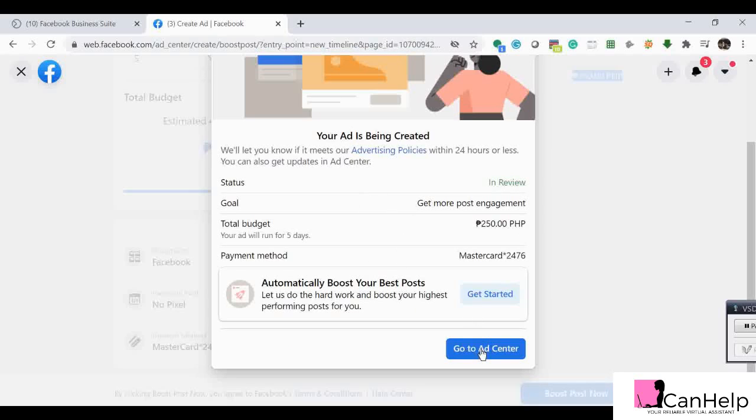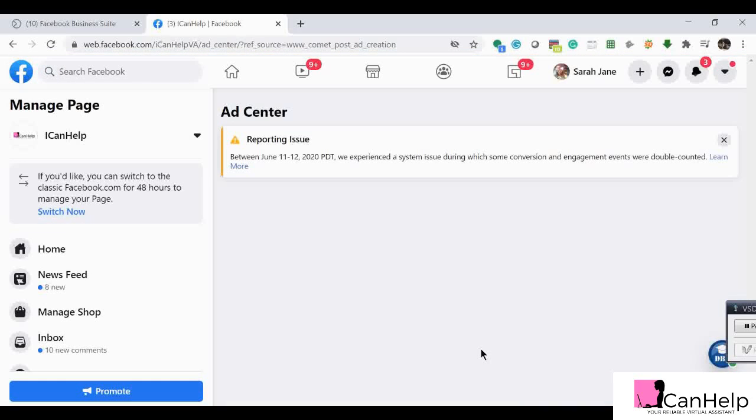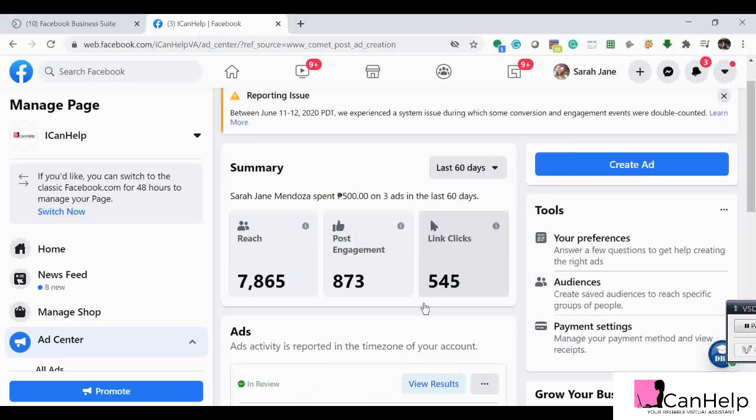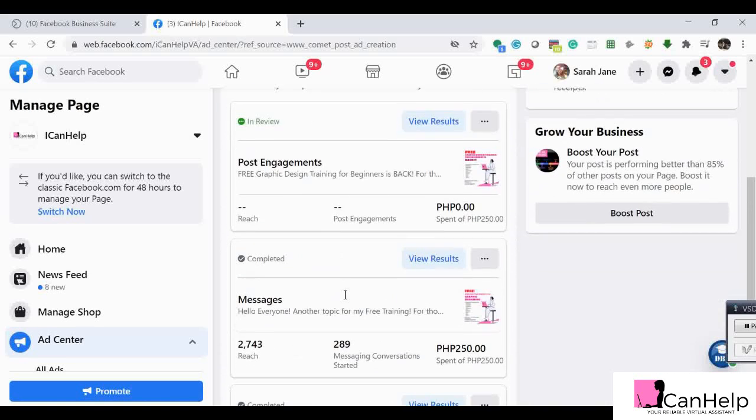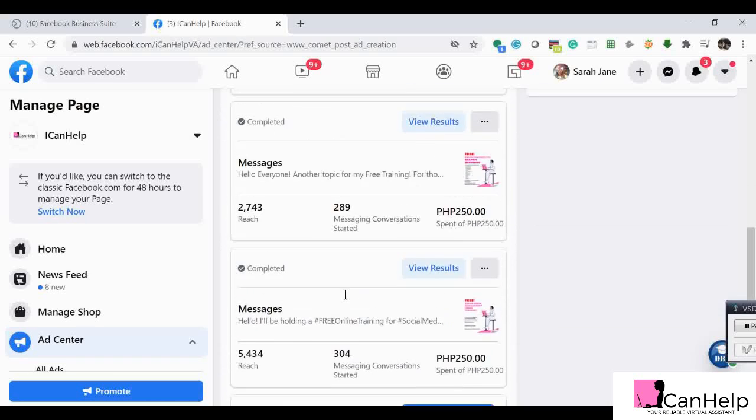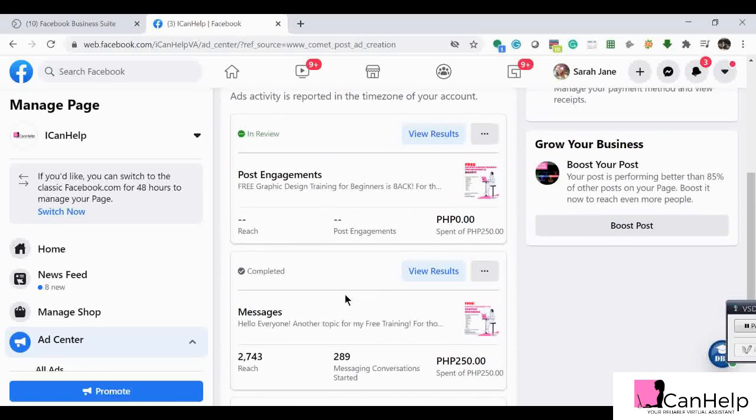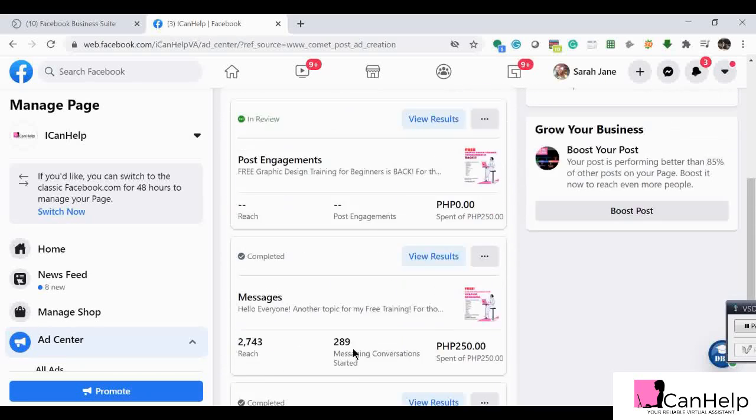I can just click to go to Ad Center, and that will give me the summary of the whole ad process. That's actually what you can see right here. I've boosted a few of my posts before, so you can see them right there.